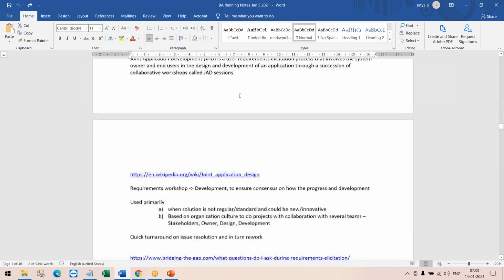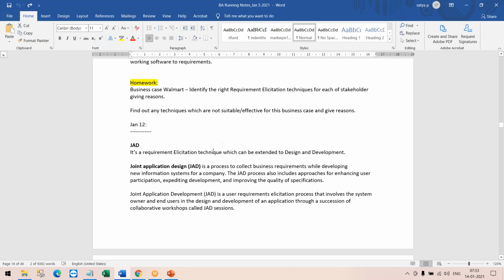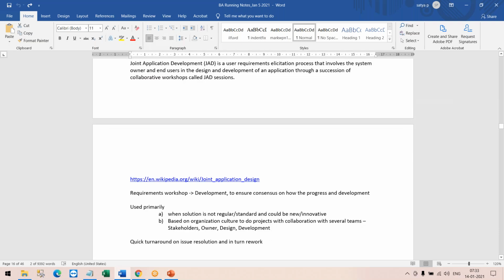So in yesterday's class, we studied about JAD. So what is a JAD? JAD is a requirement elicitation technique wherein you're not just gathering the requirements, you're also extending it to the design and development. As a part of JAD, we involve both the business team as well as the IT team. Once we get the requirements from the business team, the IT team can give a perspective of how the design would be, how the development would be. So JAD is an important technique which is followed in specific cases.